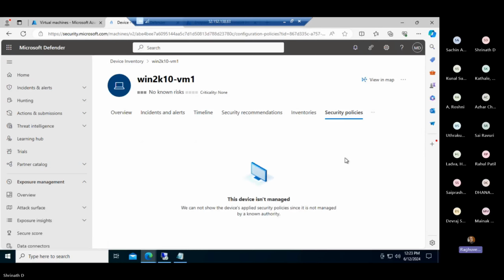See, we cannot show this device applied security policy. It is not managed by a known authority. Okay, so this is still not managed. Right where it says view in map, there are three dots. Click on those three dots.